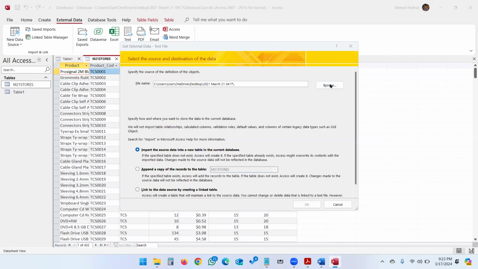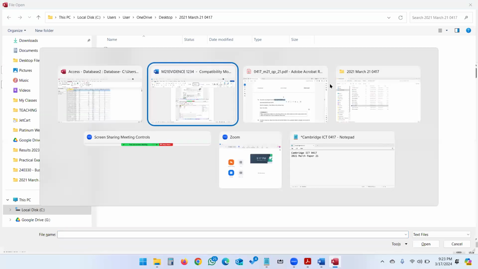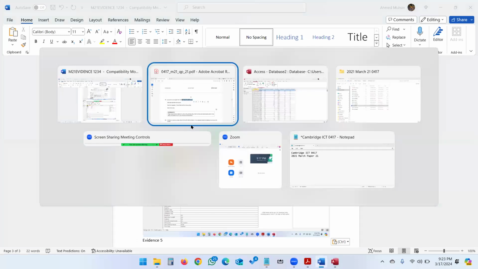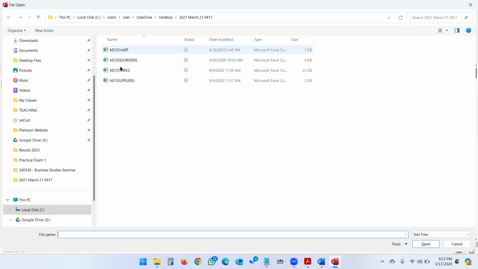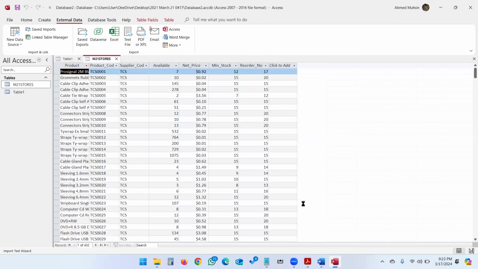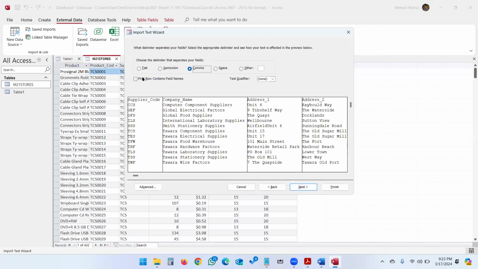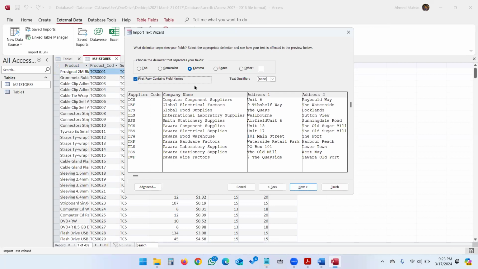Okay, I'm going to click on browse. And this time the name of the file is going to be suppliers. So I'm going to take suppliers from over here. Click on this, click on open, say OK. Once again, commas will be separating each field. So we say next. Once again, first row contains the field names.